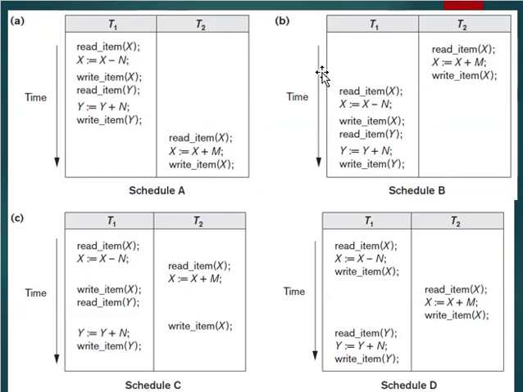Okay, so we already saw this example. We can draw the graph. Here we can see we have conflict operations in schedule A. You already saw this example. The conflict operation is write item X in T1, followed by read item X in T2. So that is the only existing conflicting operation. Then the graph will be like that.